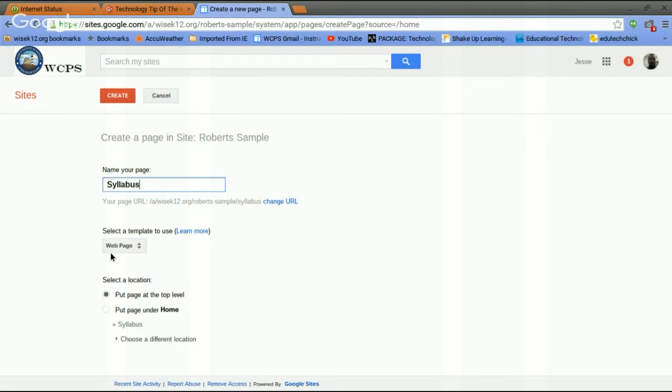Type in the page's name. Now select the template you want to use. I'm just going to make it just a straight web page. Then you select the location. Do you want it at the top level, or do you want to put it under home? Do you want it to be a sub-heading under the home? I'm going to go ahead and put it at the top, and I'm going to hit create.